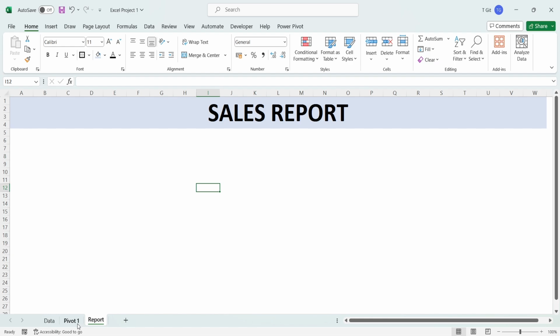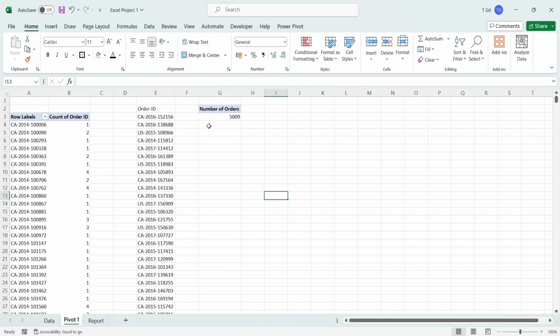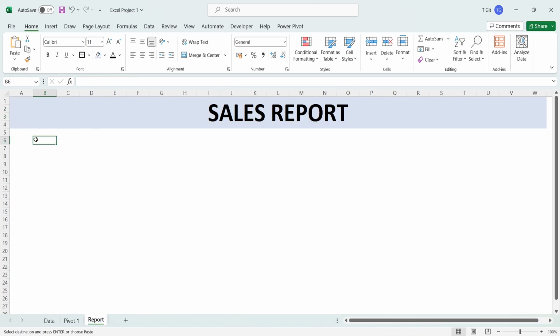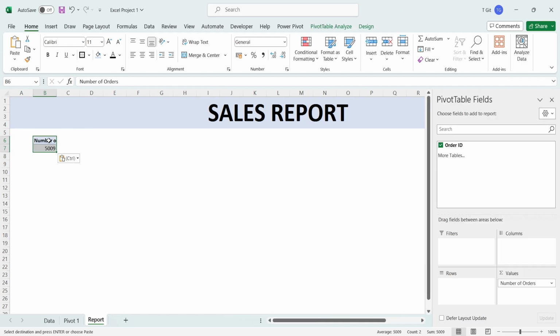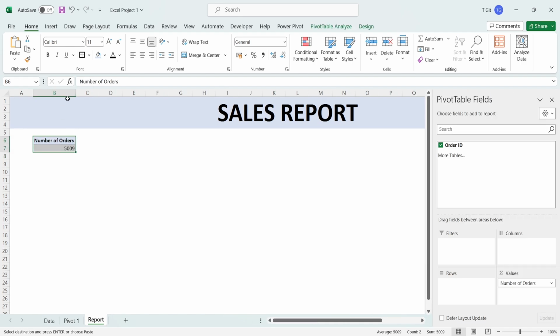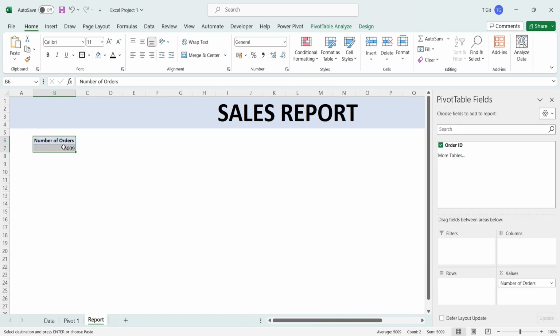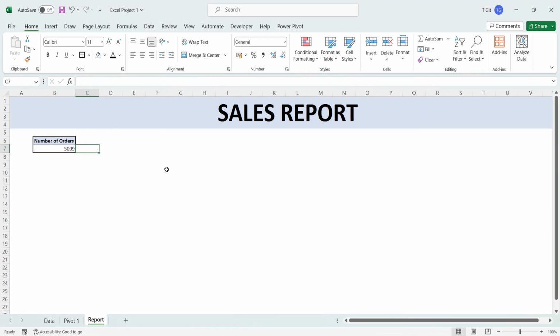So I'll simply click on pivot 1, and I will select this much part, Control C, and I'll click on report, and let's say let's paste it here. So Control V. You can resize it. So this shows you the number of the orders. Maybe you want to have a border around this much part. So you can select this part. And then from here, you can select thick outside border. So this now shows the number of the orders that we have in our data set.